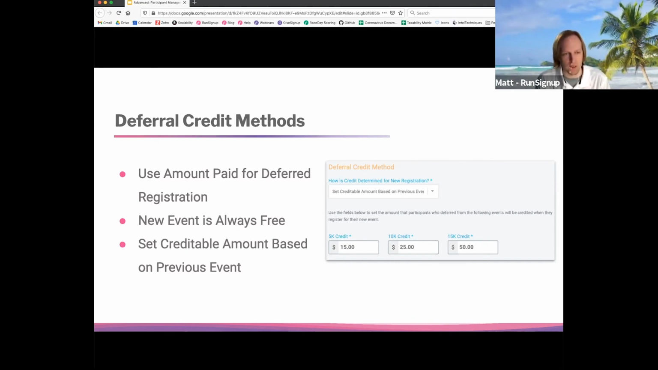So that's where you can customize the settings, but we do have the ability, if you have multiple races, to allow them to transfer to a later race through that deferral option. So yeah, that's a great question.